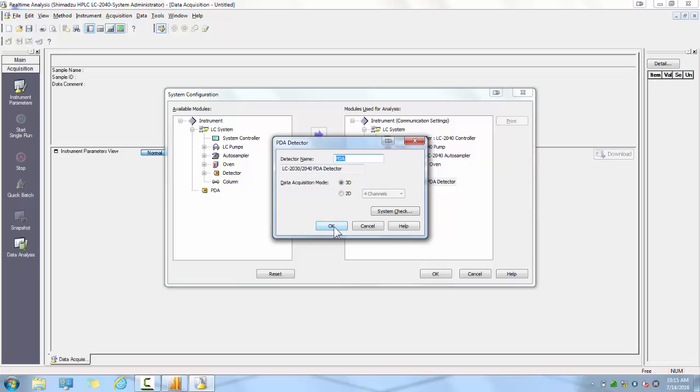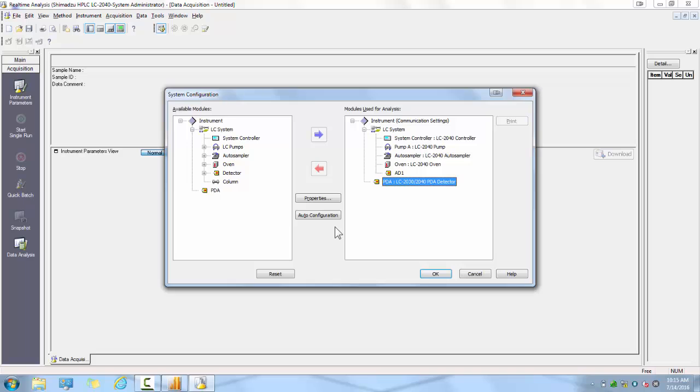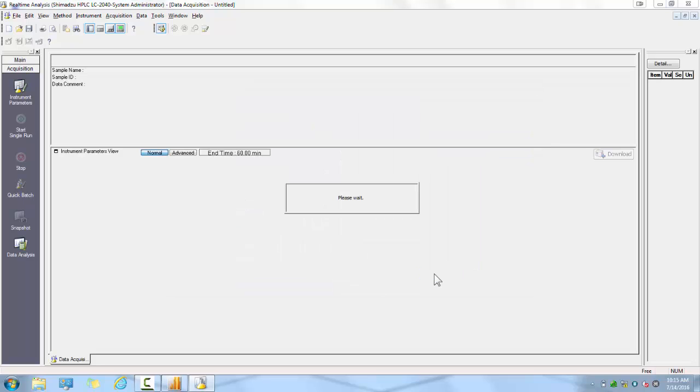Remember that you can always come back to this screen and make changes to your hardware configuration, so do not feel pressure to set this as a permanent configuration. Once you click OK on the hardware configuration, you should hear an audible beep, and then your screen should show your chromatogram screen as well as your instrument control parameters view.